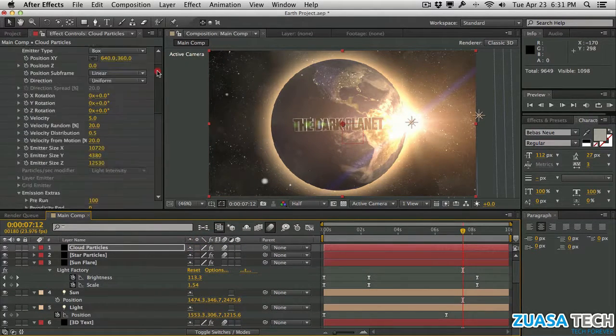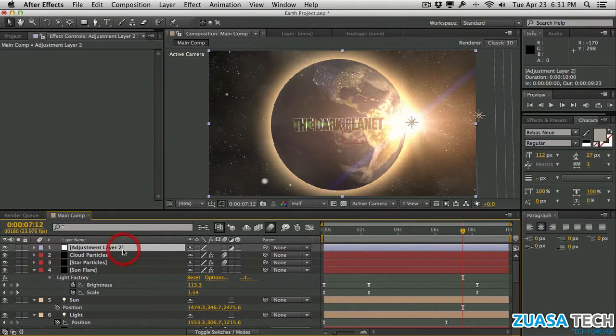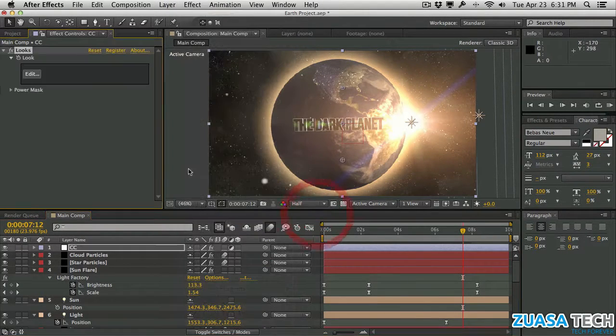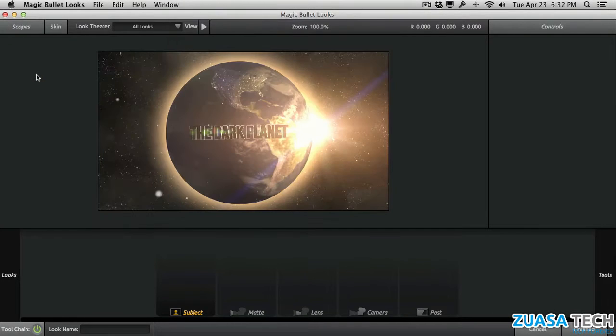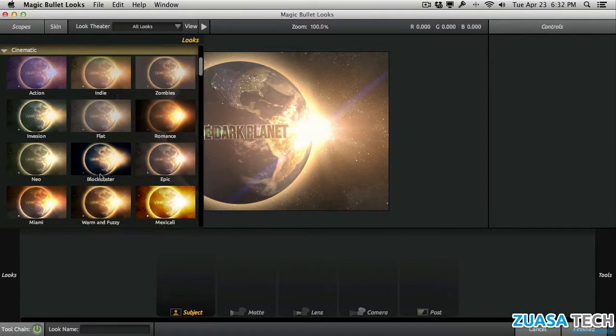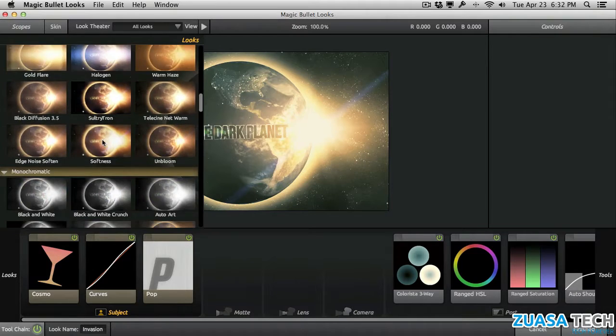Now let's go ahead and do our final color correction. We'll go into layer, create another new adjustment layer, call it CC. And once again, we'll go ahead and apply Magic Bullet Looks. And we'll hop into the Looks editor. And we will apply a preset. I'm gonna go maybe with the, let's check out the Invasion. This is kind of an intense green one.